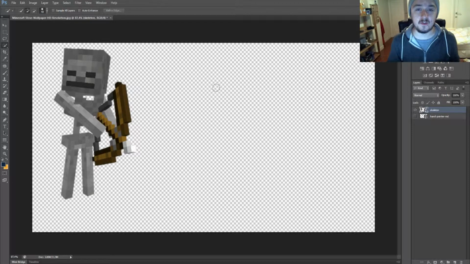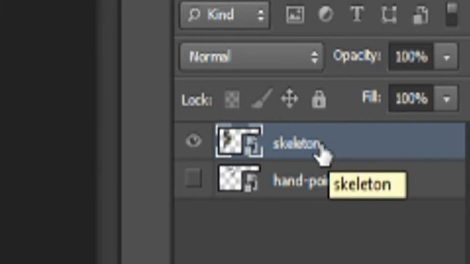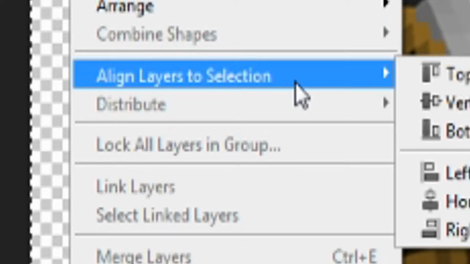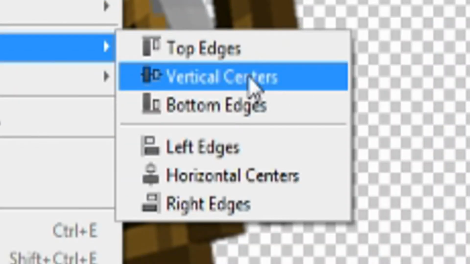If you want to center the skeleton in the exact middle of the whole surface, click on the background, then go to Select All, and you can see that your whole surface is selected. Then click on the layer of the image that you want to have centered. Then go to Layer, Align Layers to Selection, and click on Vertical.